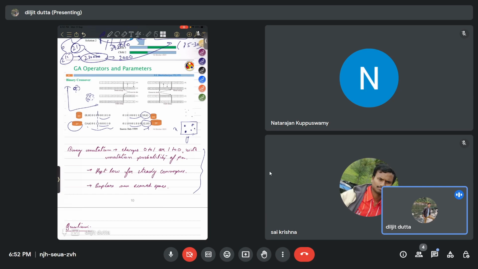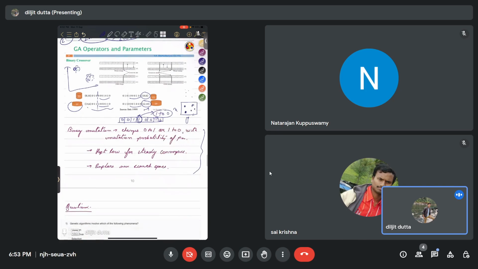In mutation, we change a bit. Suppose we have a chromosome here, 0011010. Suppose we select this bit, and it changes its value from 1 to 0. Changing this value will change the whole value of the string, which also changes the solution and gets us to a different search space. So this is what is done in mutation. We change one bit, and this helps in exploring a new search space.